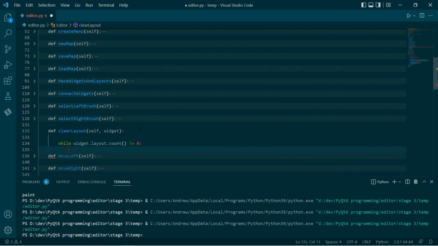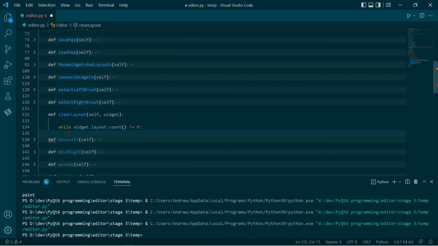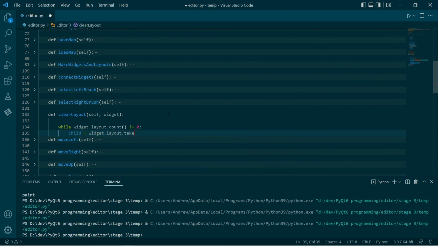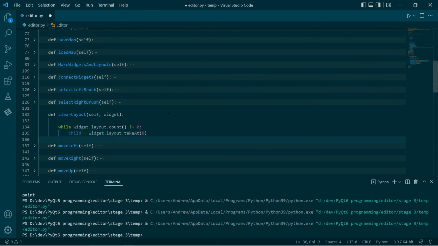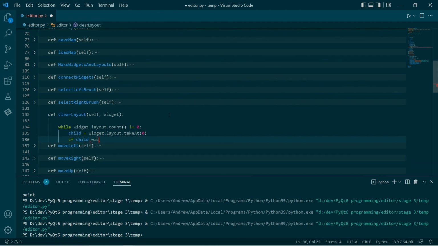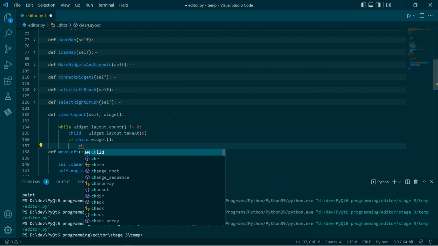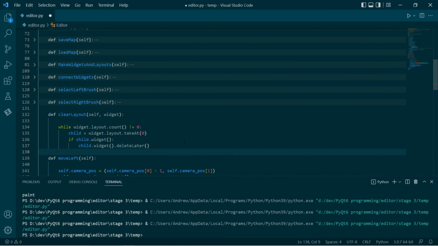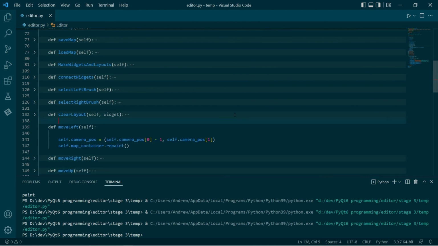Okay, so I'm going to iterate through all the objects in the layout. So we want to count down to zero. I'm going to get the first element, element 0. Then I'm going to say if that thing that we take out counts as a widget, then we'll work with it. And what this does is it marks it for deletion. Okay, cool. So we have that.